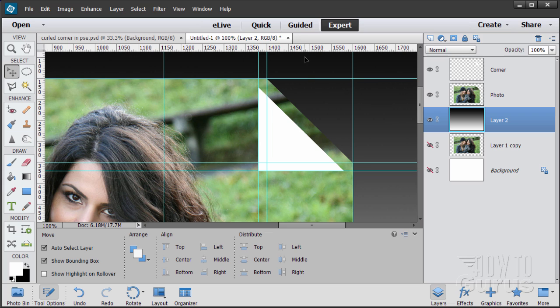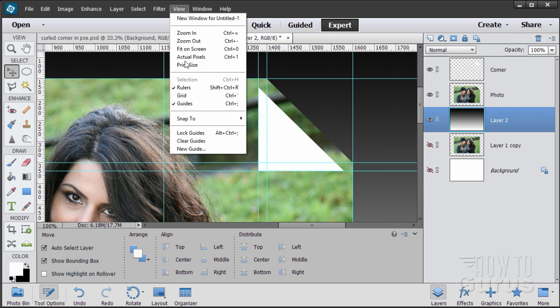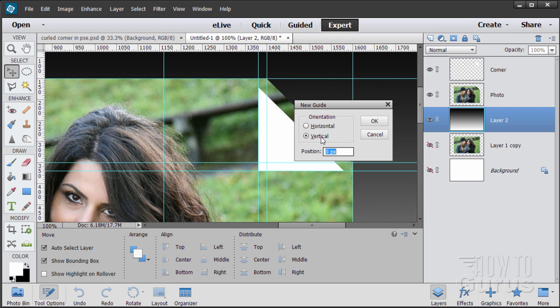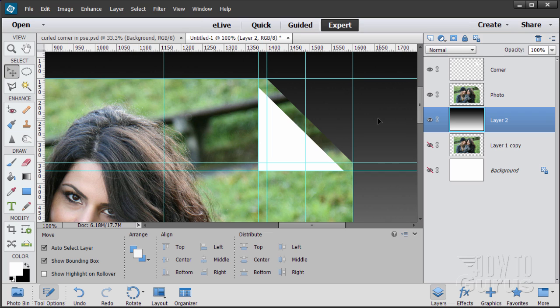I also want one in here that's just half of this, and this again is 220. So you need to take 110 off of this. That's 110 off of 1600, so that's 1490. And we'll put that one in view, new guide, still vertical, and at 1490 right there. So that's halfway between this guide and this guide, halfway point.